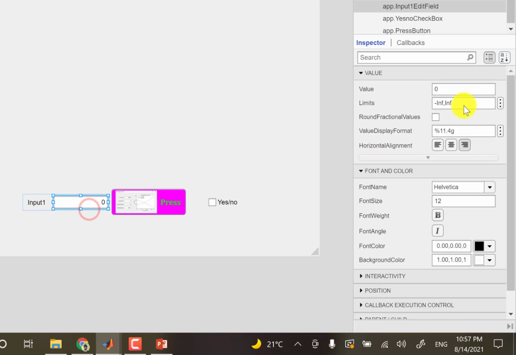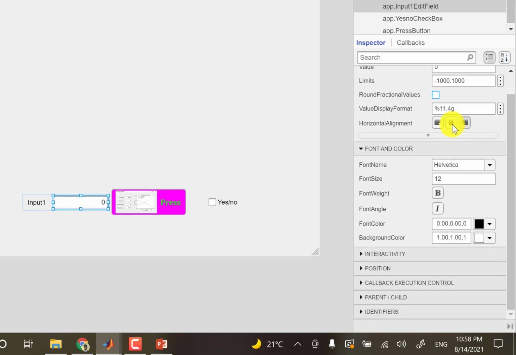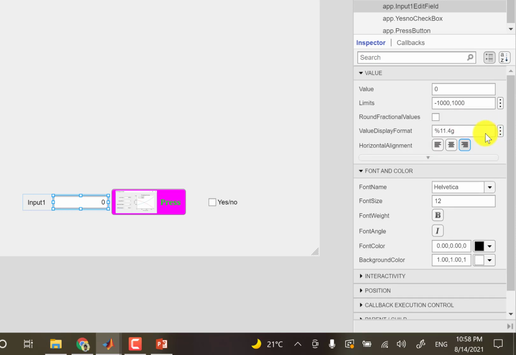We can restrict the values that are going to be entered here. For instance, we can restrict it to -1000 to +1000. You can restrict the values. You can round the numbers, the entries. Similarly, you can change the alignment of text. You can put it in the center, to the left, or to the right, depending upon your choice, your requirement.